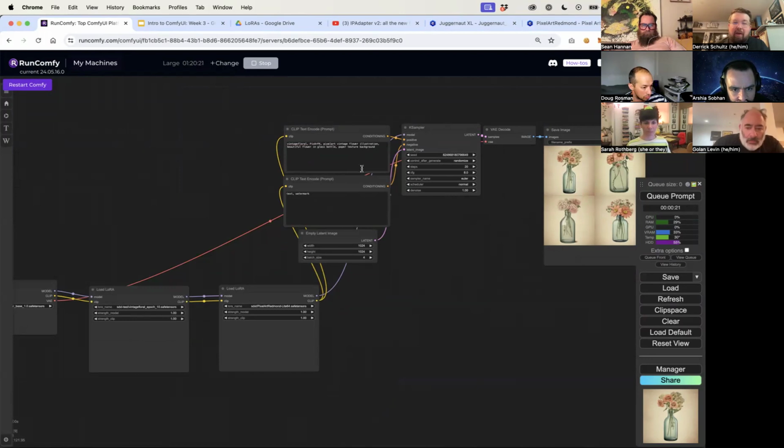I would hope what we get is these sort of flowers, but then rendered in a pixel art kind of look. So let's try this.